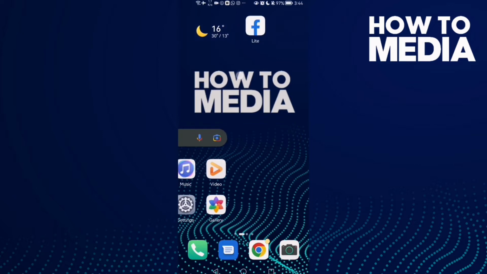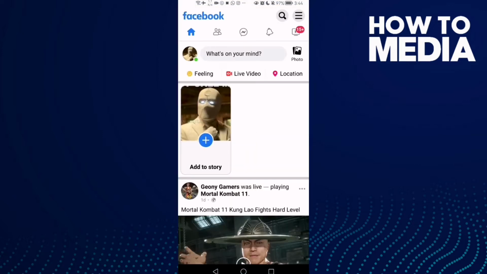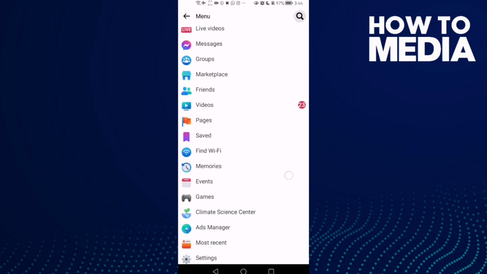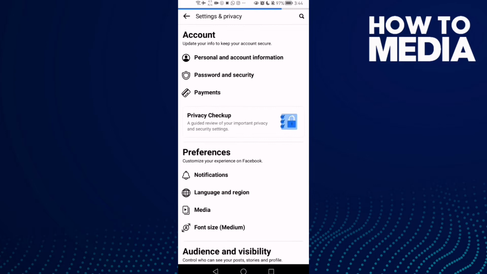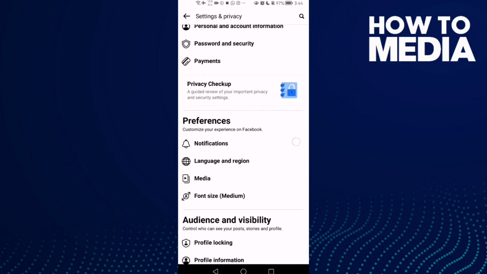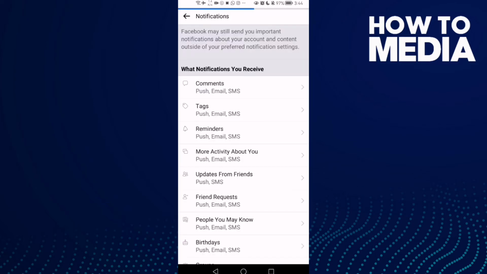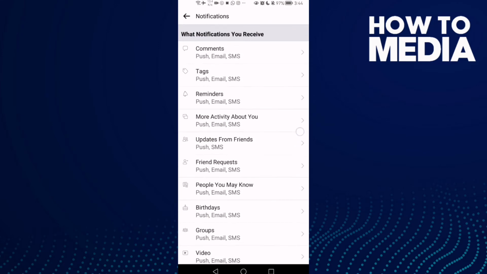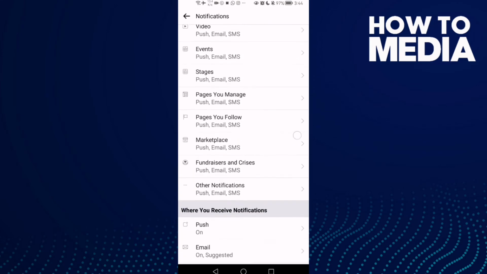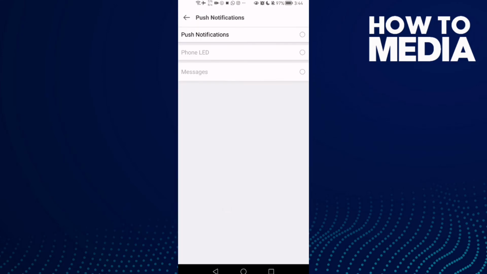First thing, go to Facebook Lite and now click these three lines in the top corner and go down into the find settings and here notifications, and now go down again. Here you will find push notifications and then just click this one. Click on push notifications and here you can turn it on.